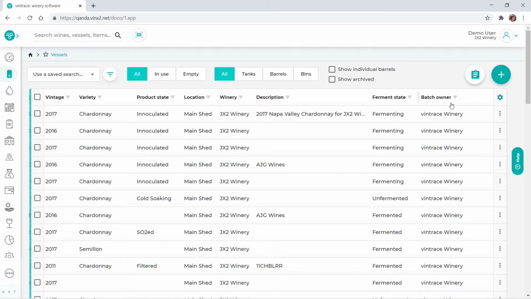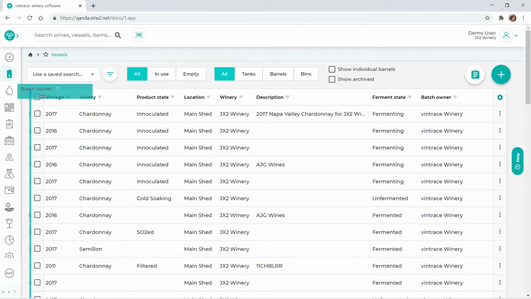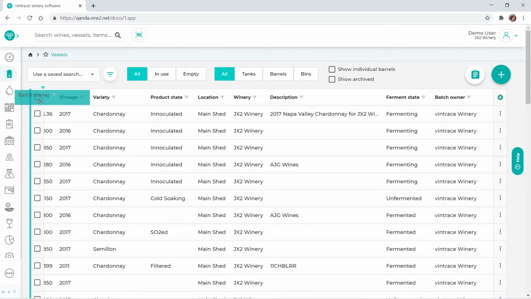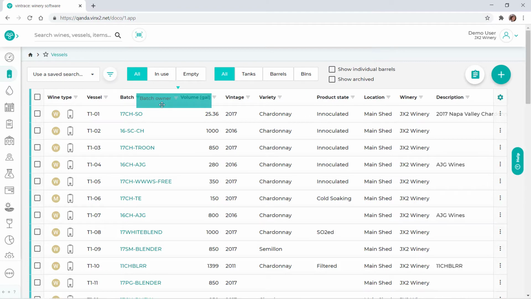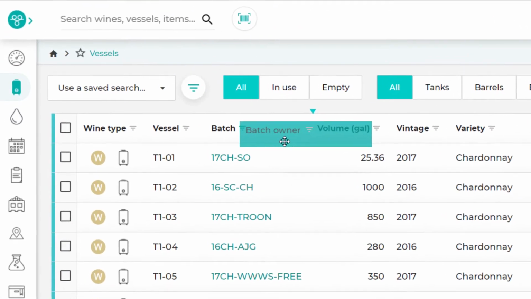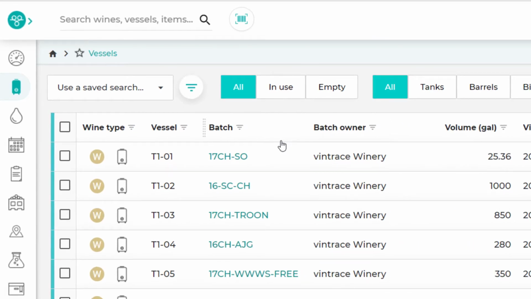Suppose we want the batch owner column to display next to the batch. To move a column, click its column header, then drag it to its new position. Since the batch column is to the left of the columns that are currently visible, we'll need to press the left arrow key on our keyboard to scroll the grid in that direction. Notice that when you drag the column, an arrow displays above the other headers to show where the column can be dropped.